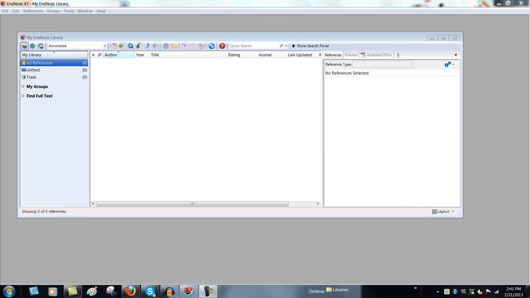This tutorial requires that you have EndNote reference management software installed on your computer. For a free alternate to EndNote, check out our tutorial on using Zotero. Let's get started.